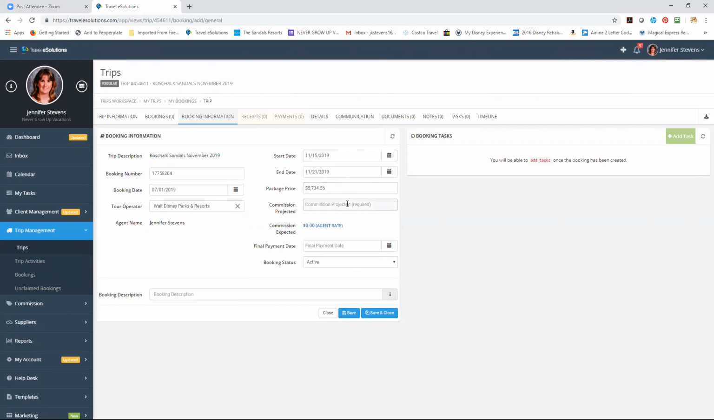Now the commission projected. This is required. You just enter that, and that will come directly from the agent portion that you see. In DTA, it's down at the bottom. On something like Sandals, they have it on the agent copy of things. So you throw that in there. You can put in a commission of 0. That is fine for airfare and stuff.